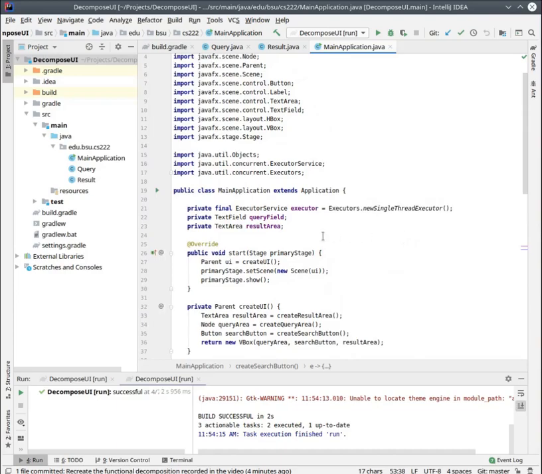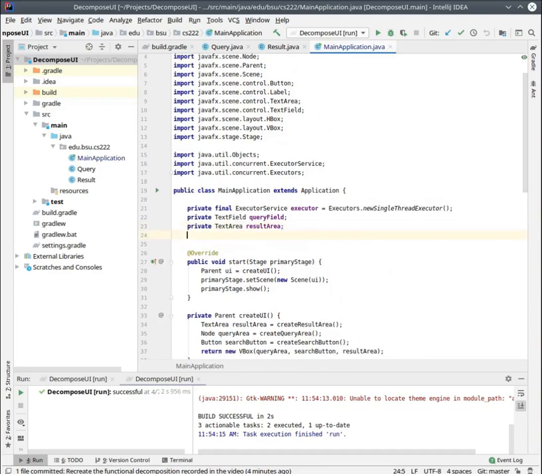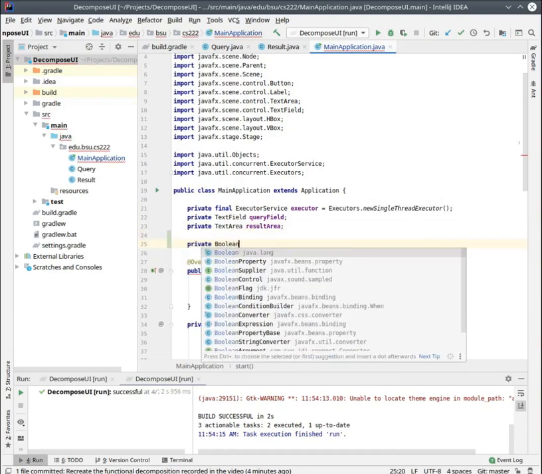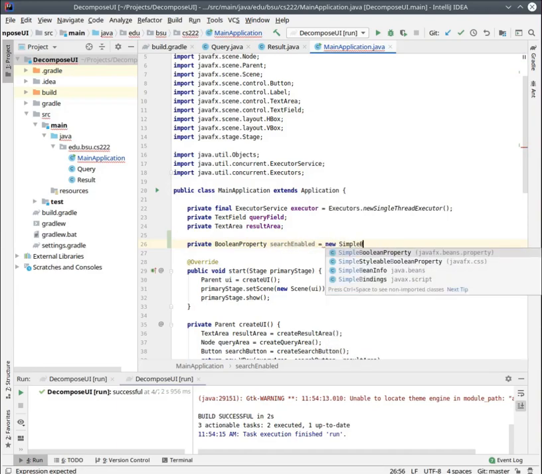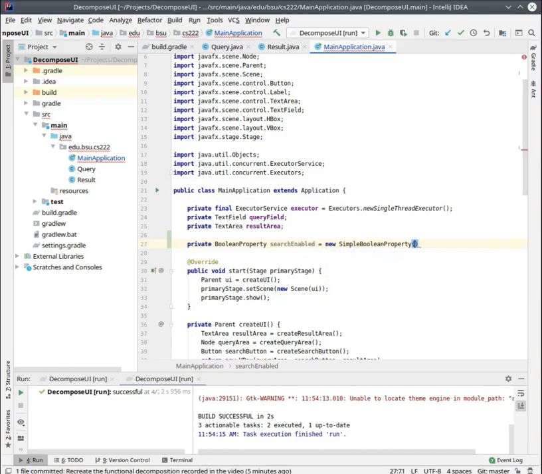The first thing I'll do is add a new property here. This will be a Boolean property, and we'll call it search enabled. In fact, we can immediately instantiate this as a simple Boolean property. It will start as false. I like to make instance variables final whenever I can, and so because we're only ever creating this one instance and assigning it to search enabled, this is a good candidate to be made final.